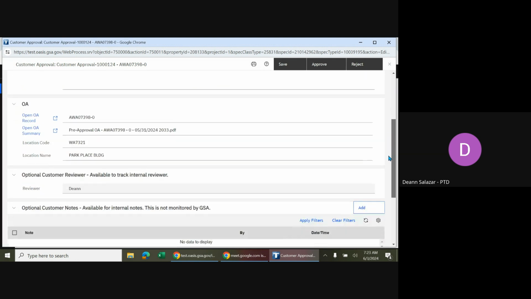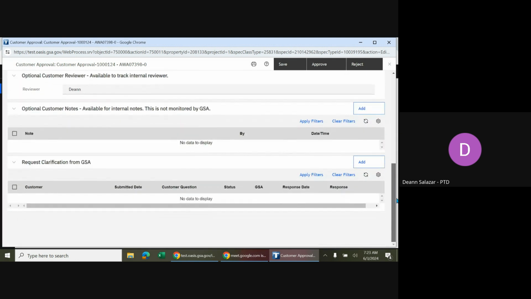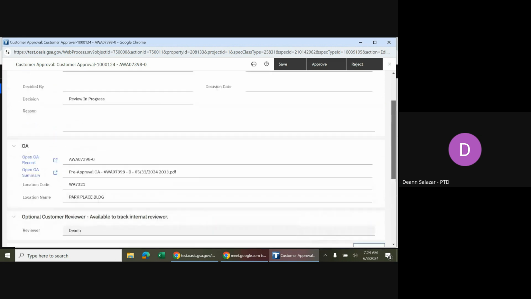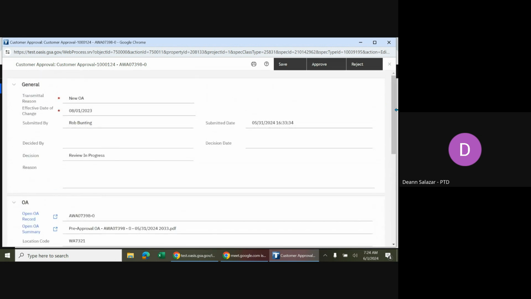The final section on my form is where I request clarification from GSA. This is used if you aren't sure whether this OA should be approved or not and need to ask GSA a quick question. We have more information on the request clarification feature in part 2. This concludes our review of the OA approval form. In part 2, we'll walk through 3 different scenarios a customer might encounter when reviewing an OA. Thank you for listening.